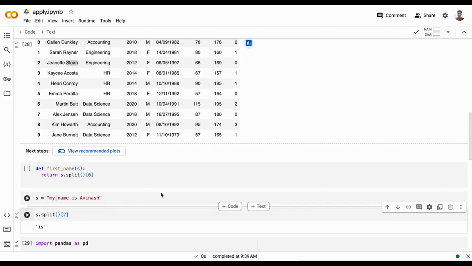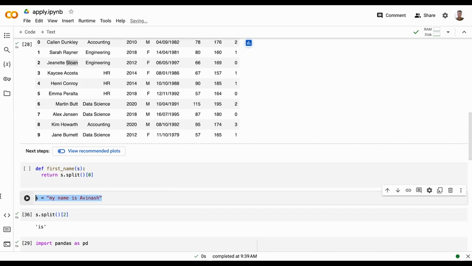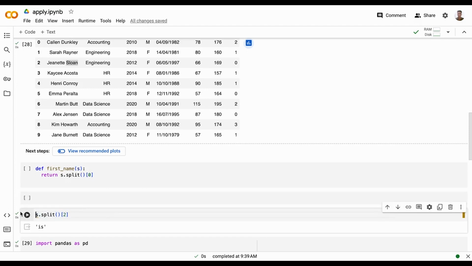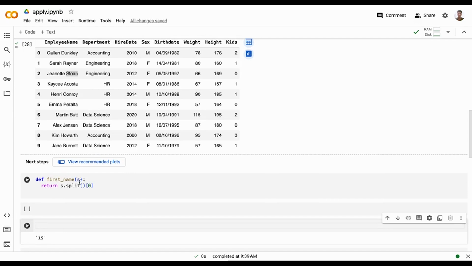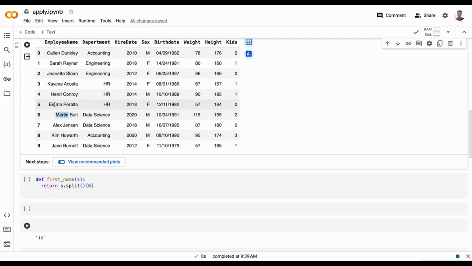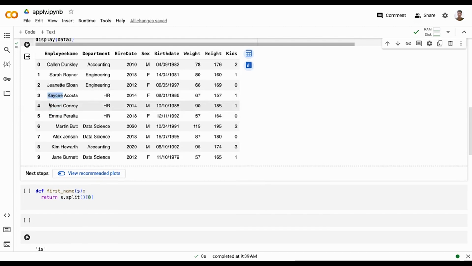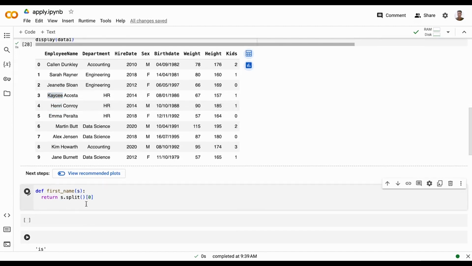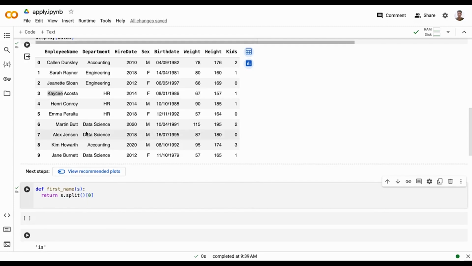So here, inside this first name function, I have passed the argument s, and I'm returning s dot split 0. This will always give me the first name: for each argument that I pass, it will give the first entry after splitting it. So this is the function that I want to use to split this.